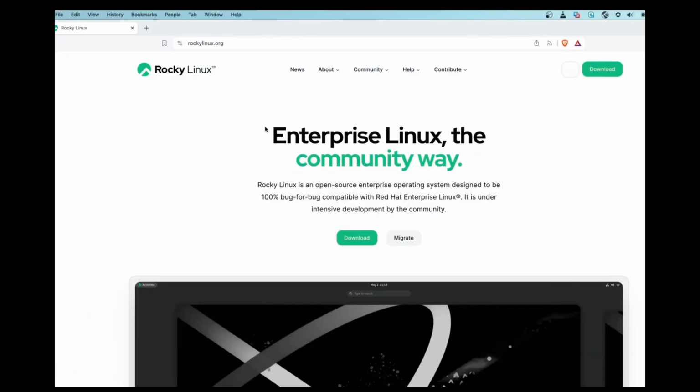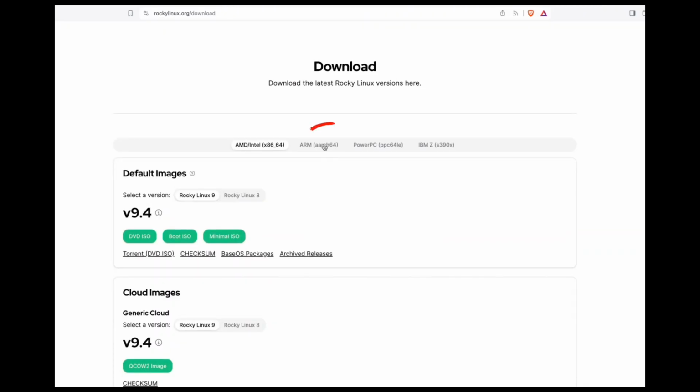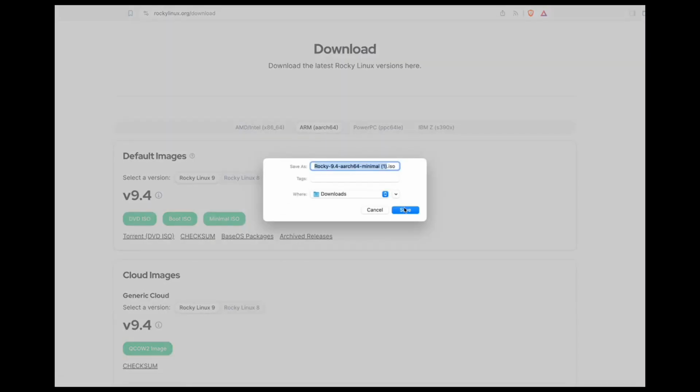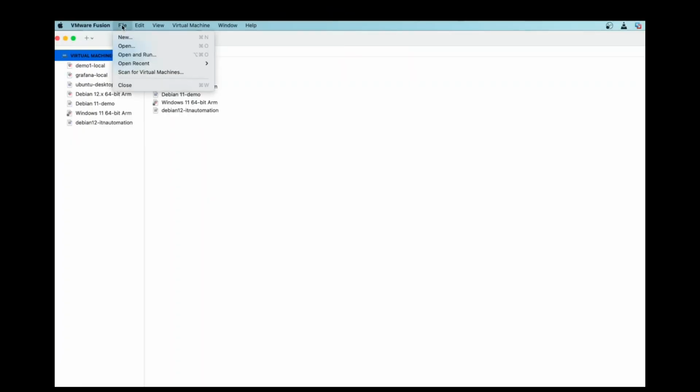So to begin, head over to the official RHEL Linux website, rhellinux.org. Click on Downloads. Choose the architecture that matches your needs. I'm using ARM64 and I'm going to download the minimal ISO file, but you can download the DVD ISO or boot ISO. Once your download is completed, open VMware Fusion, click on File, New.